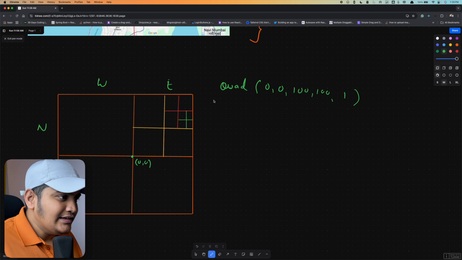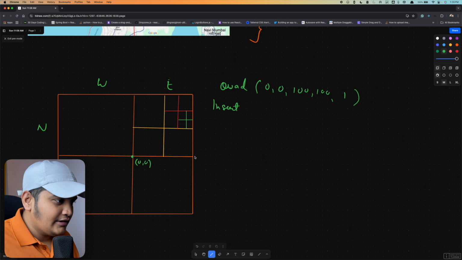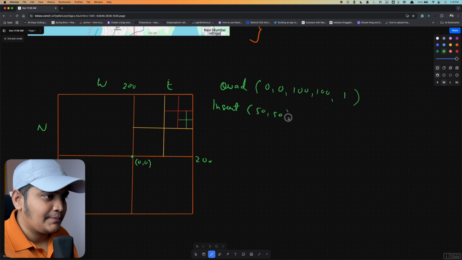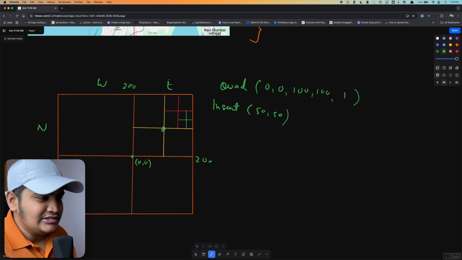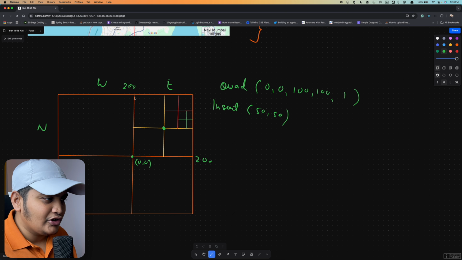Now suppose I want to do an insert operation here. It says insert a point here. Let me write 200 distance here and 200 distance here. So now you can see that it is asking to insert a point at 50, 50. This will be 100, this will be 100, somewhere here. So now I want to insert a point here. I can easily insert a point here, right? Because it is within this particular boundary.